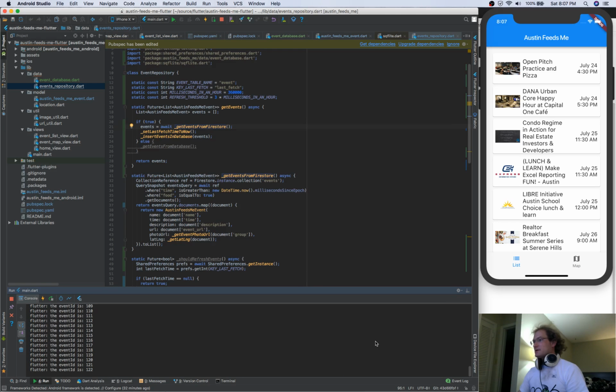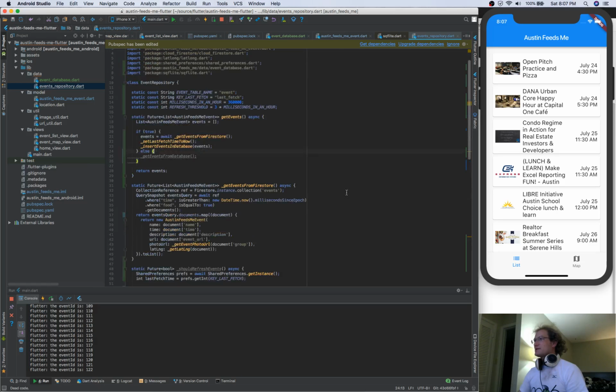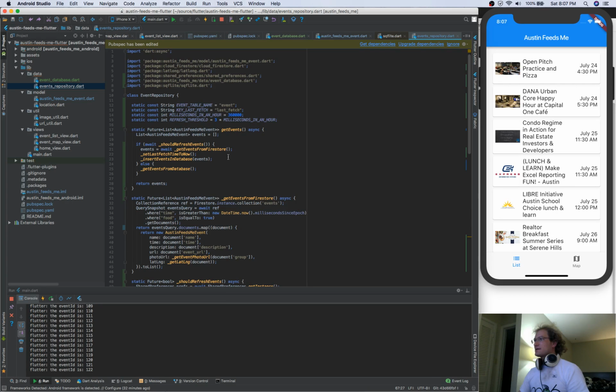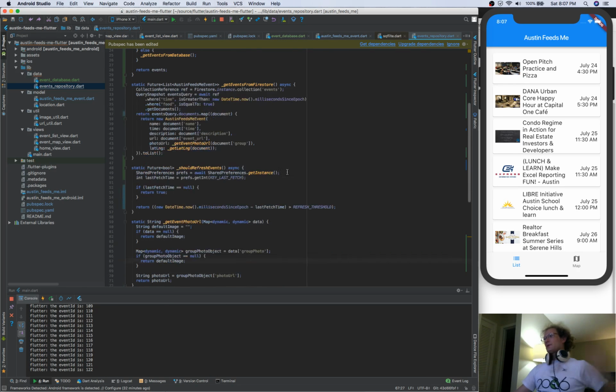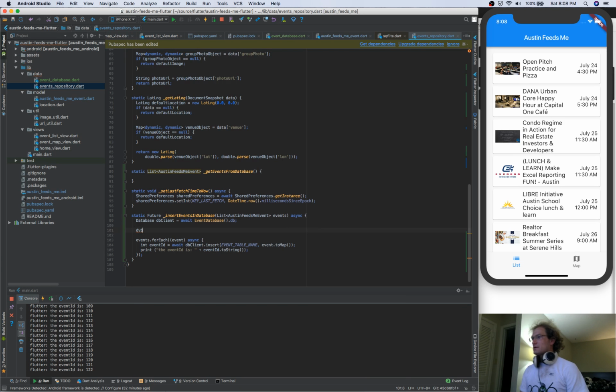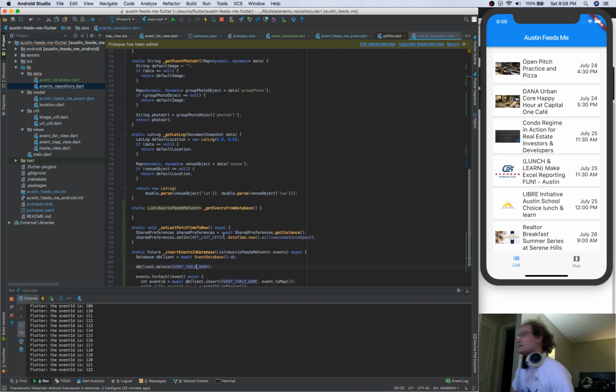But what's happening is we're getting events added each time we hit the repository. So we need to basically delete all the old events here when we get the new events, before we insert the new events. So let's do delete event table name. And so now we're going to delete everything in our event table before we start inserting all the events.